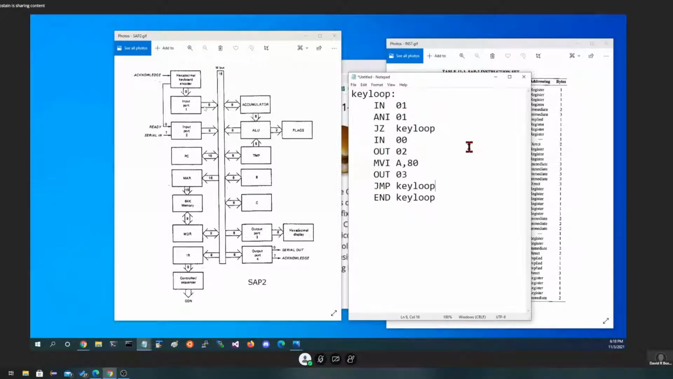Give me a green circle if that sort of makes sense, and a red circle if you feel like you've been to the dentist. Yeah, I thought so.